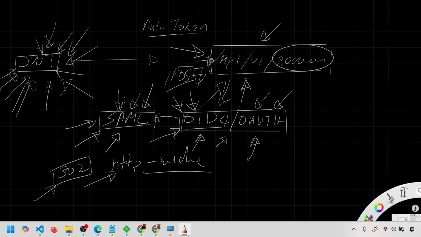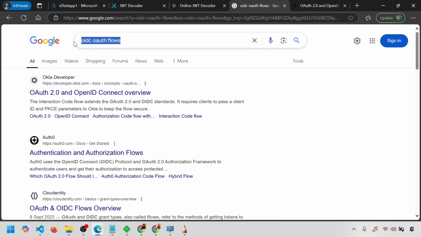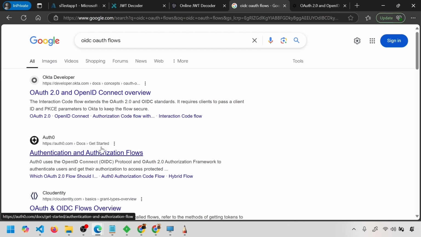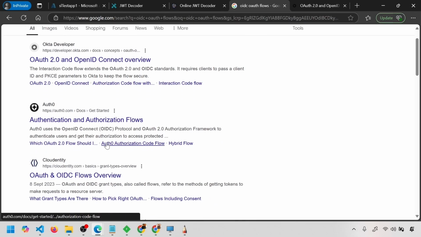I don't want to get into much detail, but one thing I would like to do is have a look at the different flows of OIDC and OAuth. So I'm going to Google and search for OIDC OAuth flows, and pretty much a lot of this documentation is more or less the same thing.